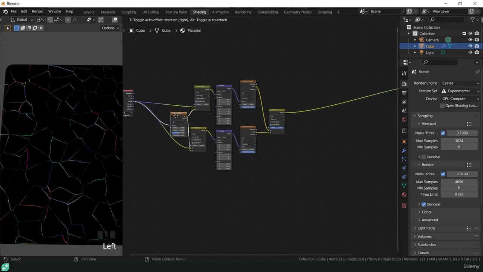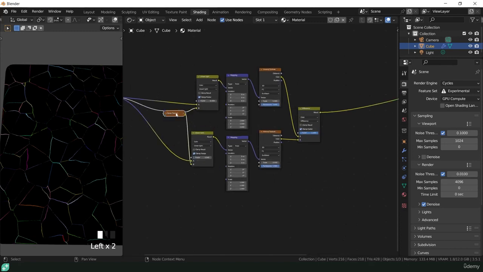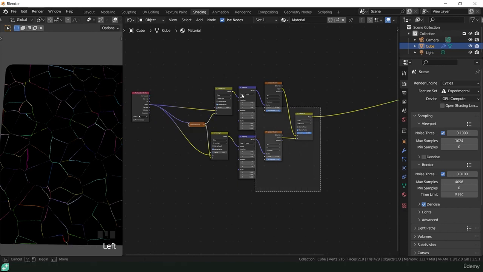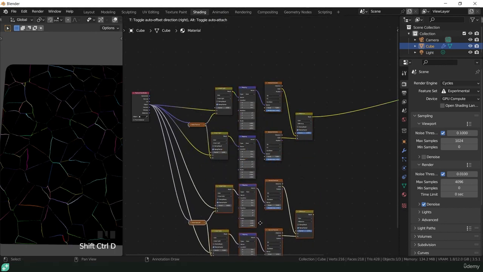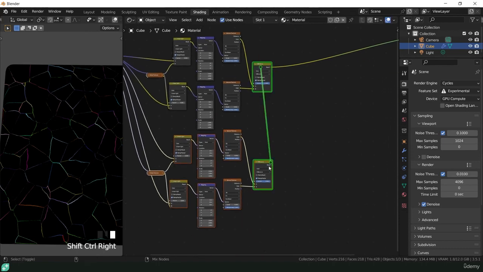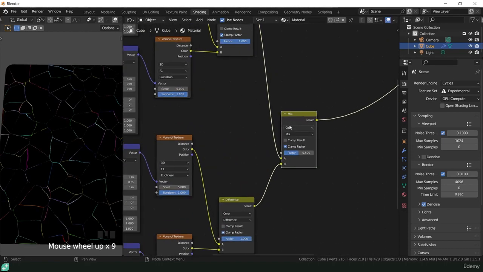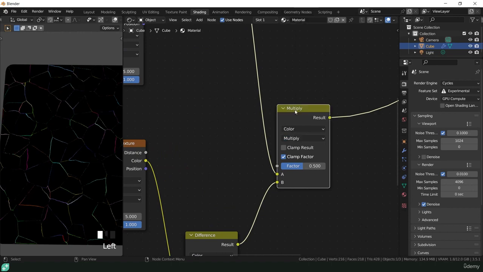We're going to take essentially all of these nodes. Now, we don't want to change that, so I'll just shut that down. It saves a bit of space. We're going to grab all these nodes, use Control Shift D, move these down, and then we're going to mix these two together. And this time, instead of difference, we're going to use multiply.